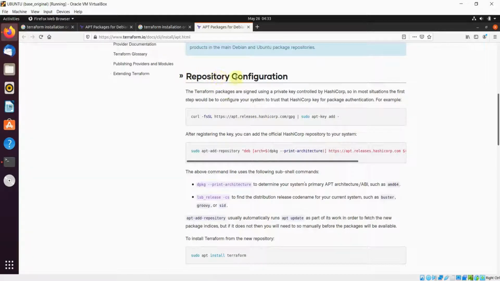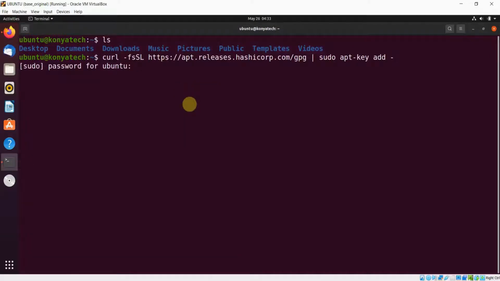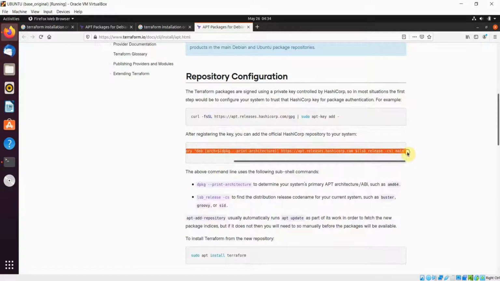Yes, here you can see this command: sudo apt install terraform. But before that we need to follow these steps. First we need to set the repository configuration. For that we need to add this. Copy this command, go to the terminal, paste it here and hit enter. Give the root password. It's executed successfully. Next, follow the second step.